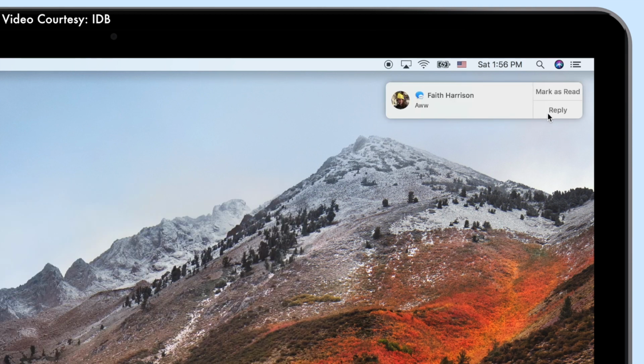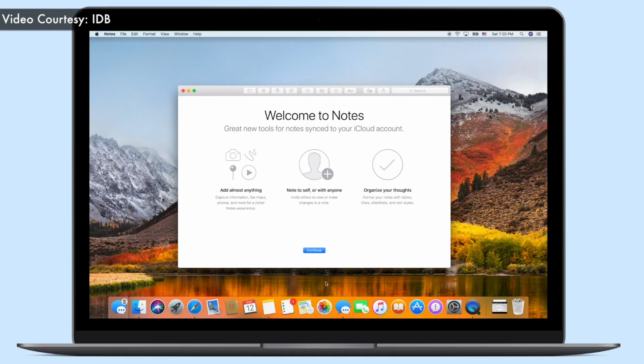Another change to the notifications. Now when a notification comes in, you have the option to mark as read as well as reply, which is really handy because if you don't want to actually go in there and respond to the message, you have nothing to say, but it wouldn't mark it as read until you actually clicked into it. Now you can do that right from the notification.